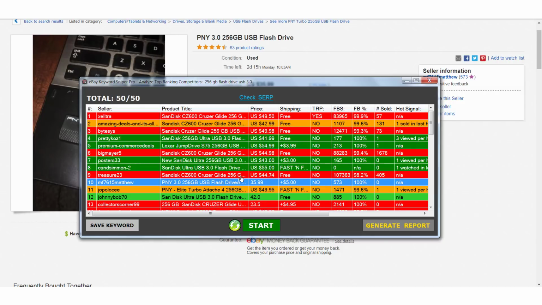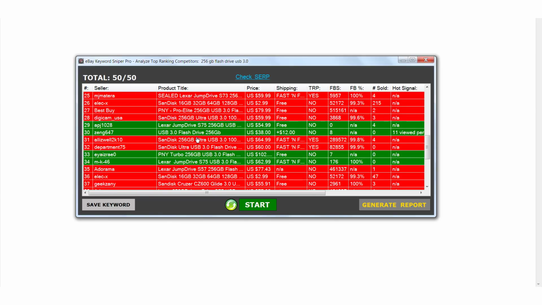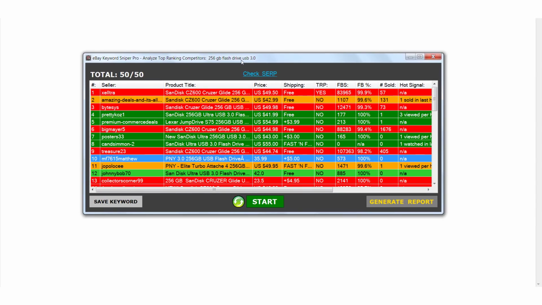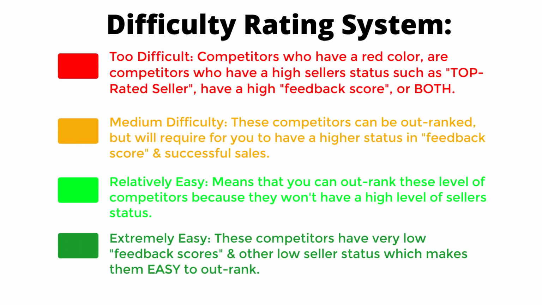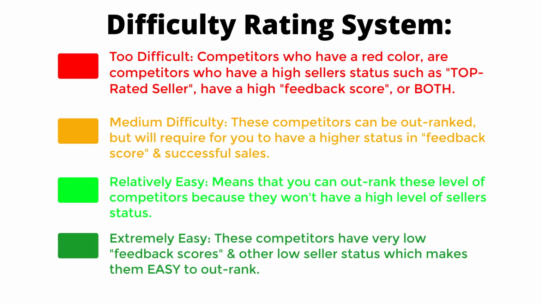All right, so let's go ahead and talk about the difficulty ratings as far as these colors and what they represent, and I'll go into more details about that right here. Let me pull up the chart again that shows the exact difficulty rating system here. Okay, so here's how the difficulty rating system works for the competitors as far as the color codes go. If the row turns out red, then that means that it's too difficult to outrank that competitor. Competitors who have a red color are competitors who have high seller status, such as top rated seller, or have a high feedback score, or both. Okay, so you'd want to stay away from those types of competitors.